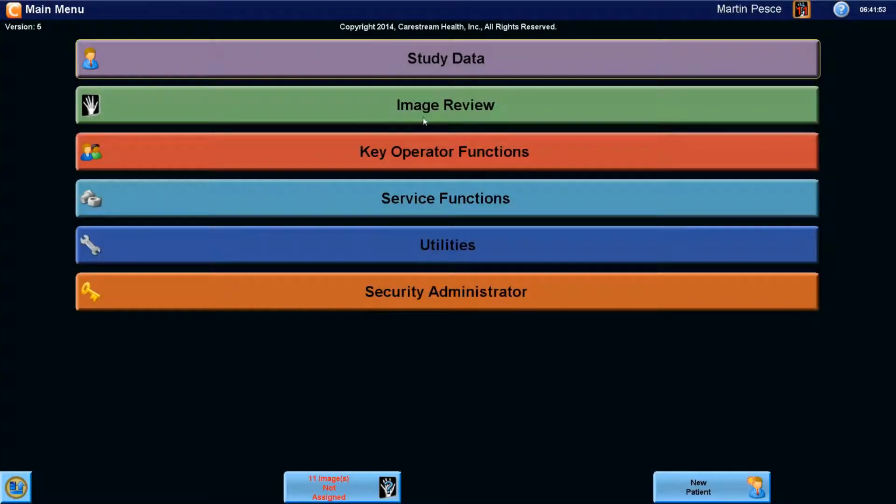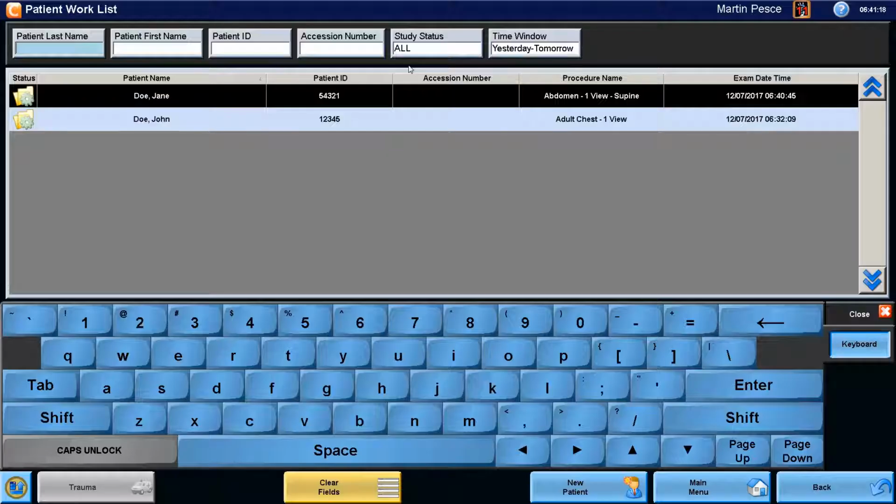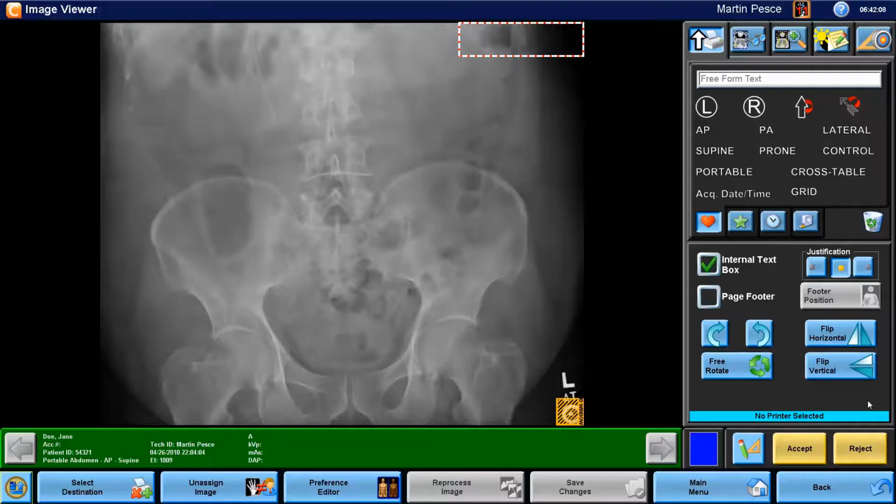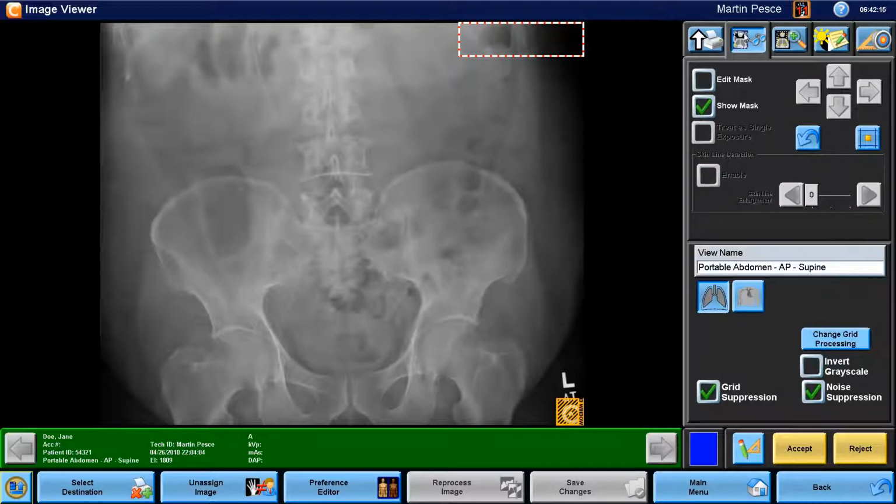SmartGrid is also available on AP abdomens, lumbar spine, pelvis, and hips. Here's an example of an abdomen acquired without a grid. SmartGrid is then applied manually to decrease the amount of scatter and improve the image contrast.